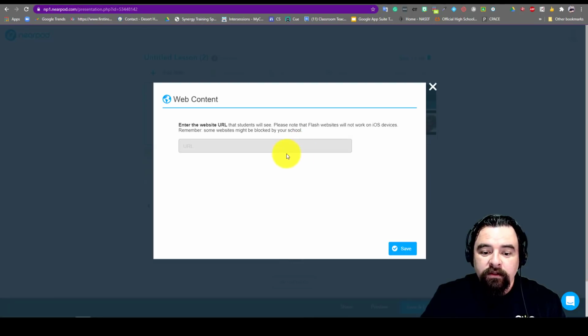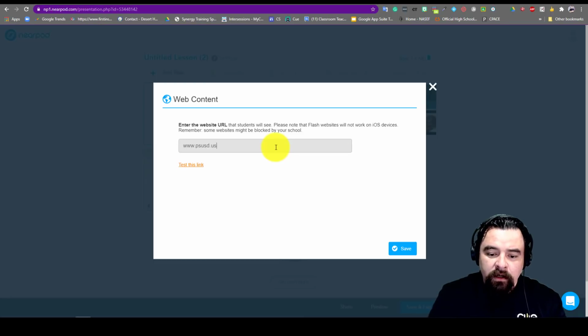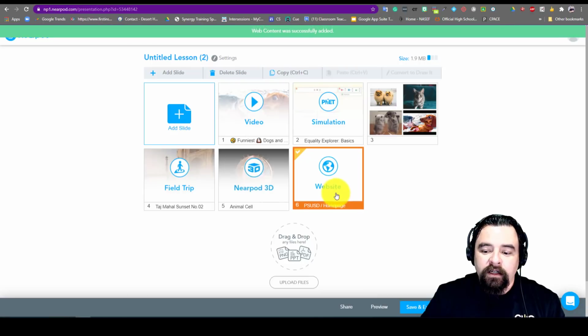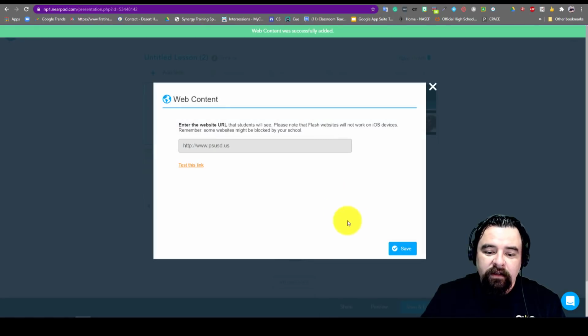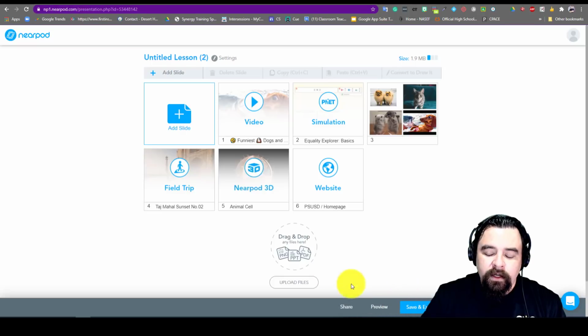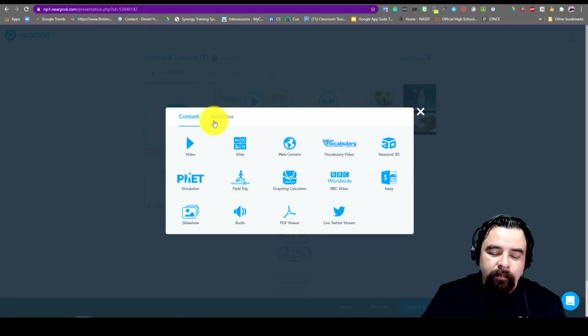Web content. If you want students to go to a website, you type in the website and this will essentially populate into the slide presentation, and it'll redirect them to wherever they want to go. That just sits in the window and then they can click on it and interact with it. Again, you can edit it and change it whenever you need to, but I don't need to go too deep into that. Again, I'll show all of this in a bit.